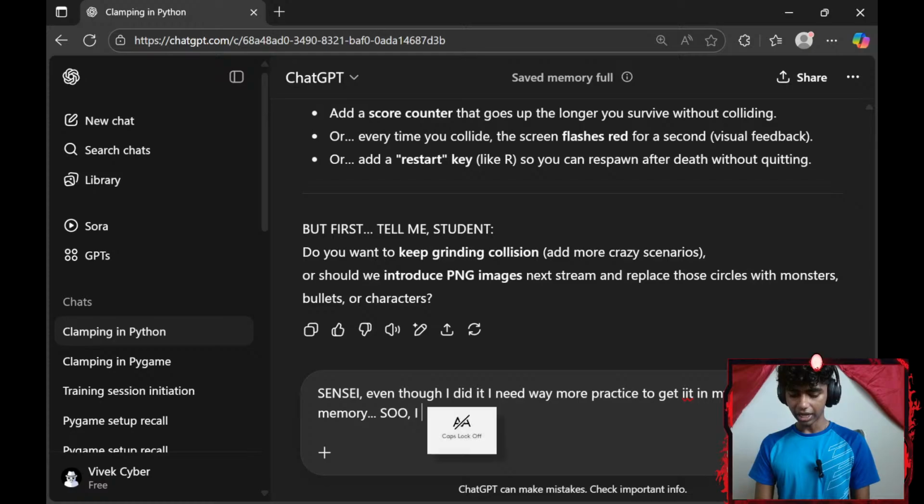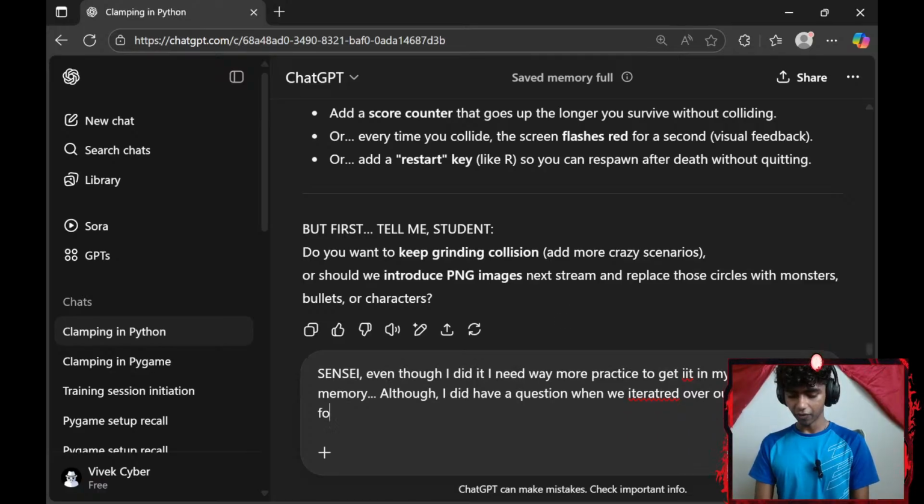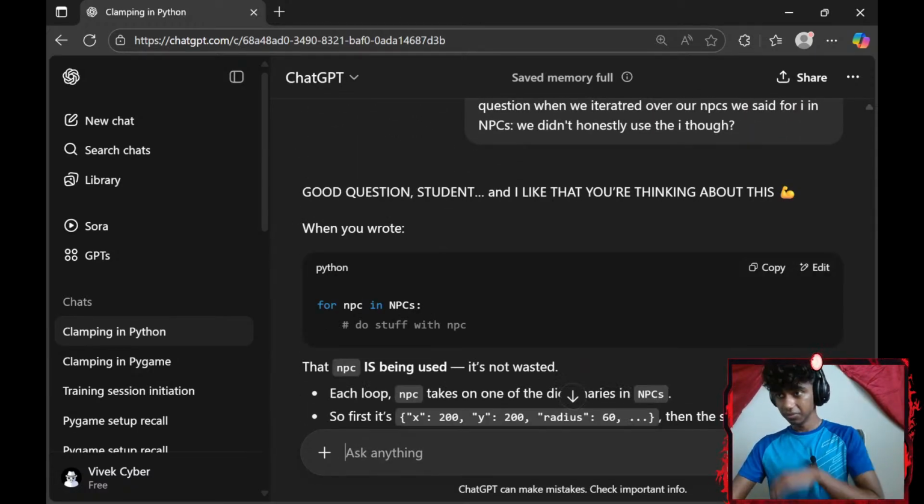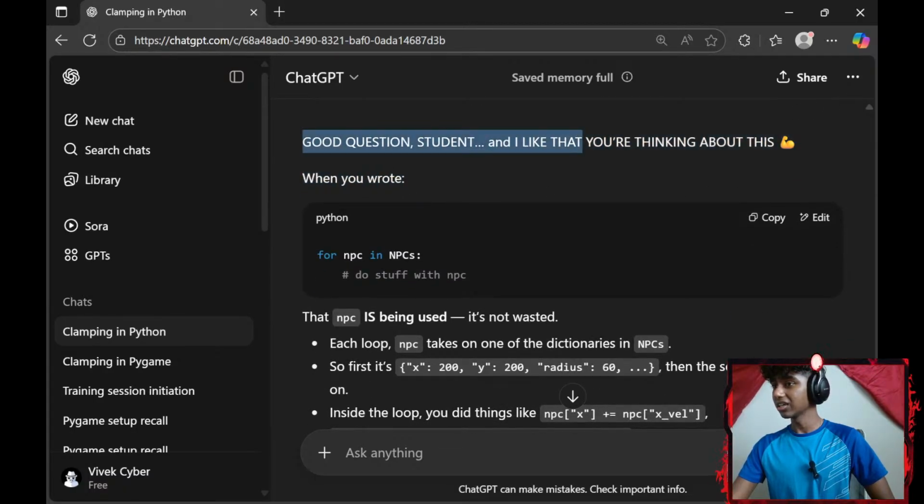So I did actually, so that doesn't make sense. Although I did have a question when we iterated over our NPCs. We said for every I in our NPCs, but we didn't honestly use the I though? Good question, student, and I like that you're thinking about this.